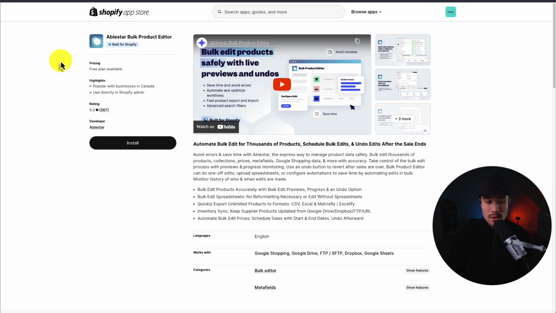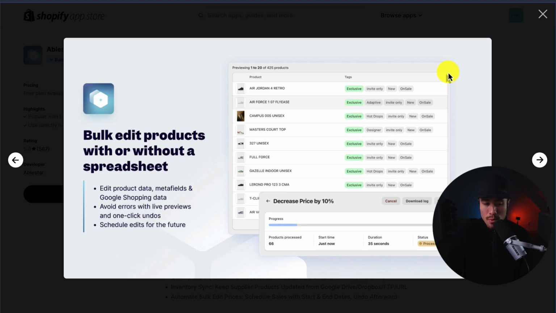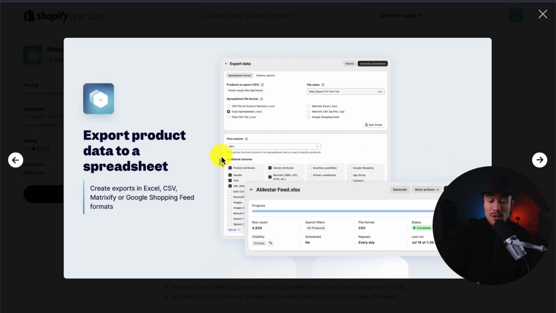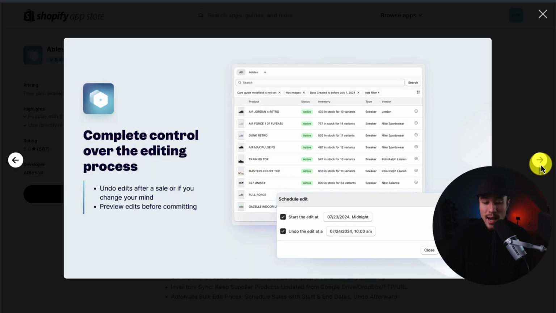Our first app here is called AbleStar Bulk Product Editor, and it makes it super easy to bulk edit products with or without a spreadsheet. It lets you edit many things such as product data, meta fields, and Google Shopping data. It also helps you avoid errors with live previews and one-click undos. You can also export your data to a spreadsheet if that's how you're looking to edit it, and you get complete control over the editing process.